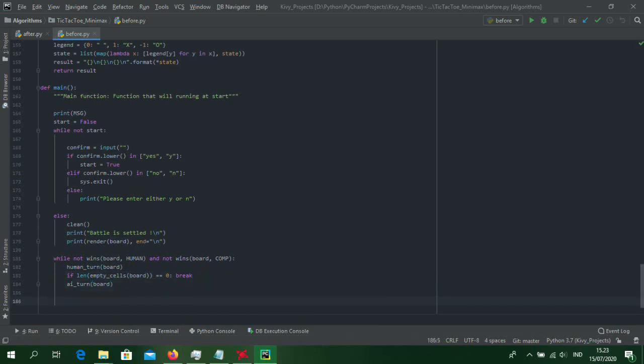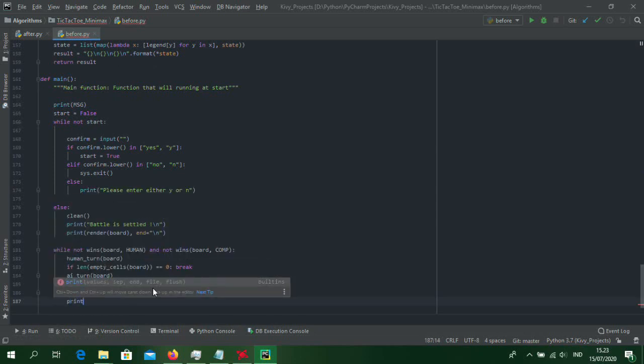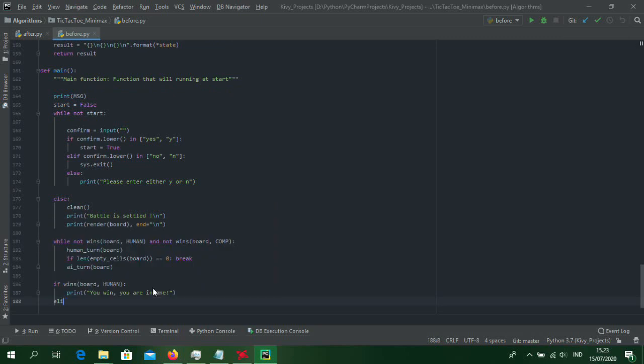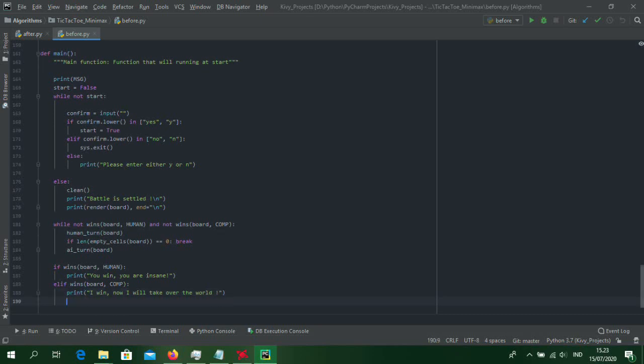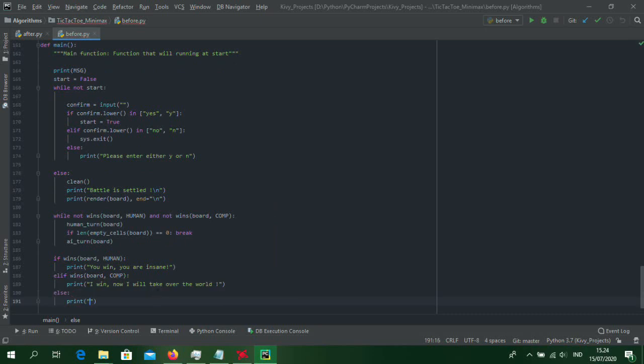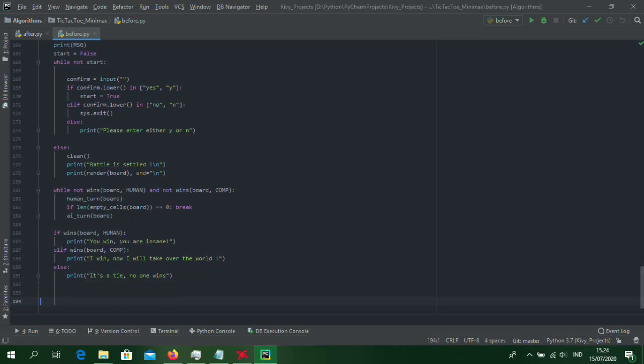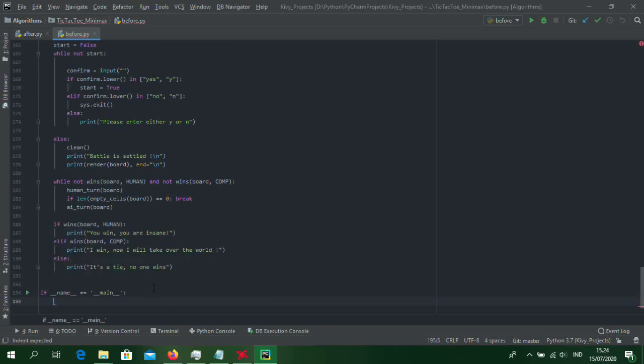Okay, after we break the loop, we need to evaluate or identify the end result of the game. If the human player wins, we can print here, you win, you are insane. Else if the computer player wins, you can print, I win. Now I will take over the world. And if the game is a draw, we can type, it's a tie. No one wins. Okay. Now we are ready to play our game using the if main statement here. We call our main function and start the script.